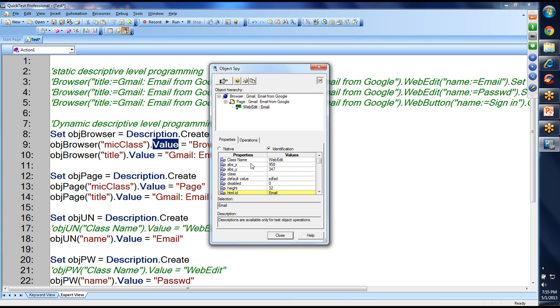Then, advantages of descriptive level programming: if you don't have the application, you can still come up with your automation script development. That is one major advantage. Another advantage is that programmatic skills will improve. Another advantage is that you won't be using an object repository, so script size tremendously reduces. So this is another advantage of descriptive programming.